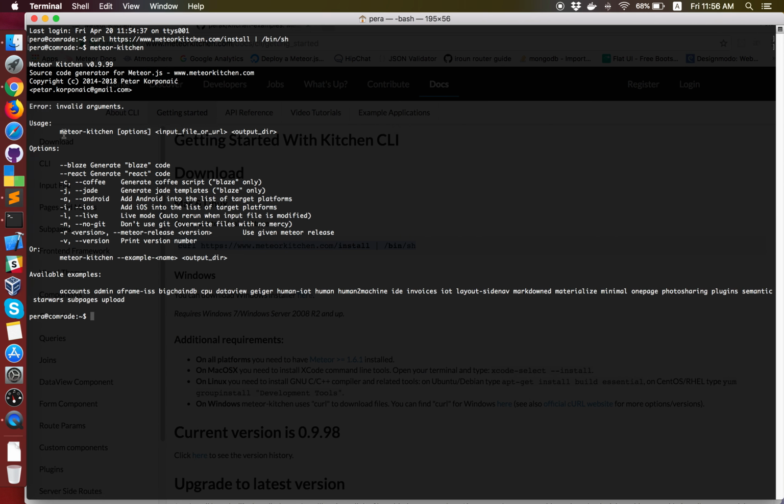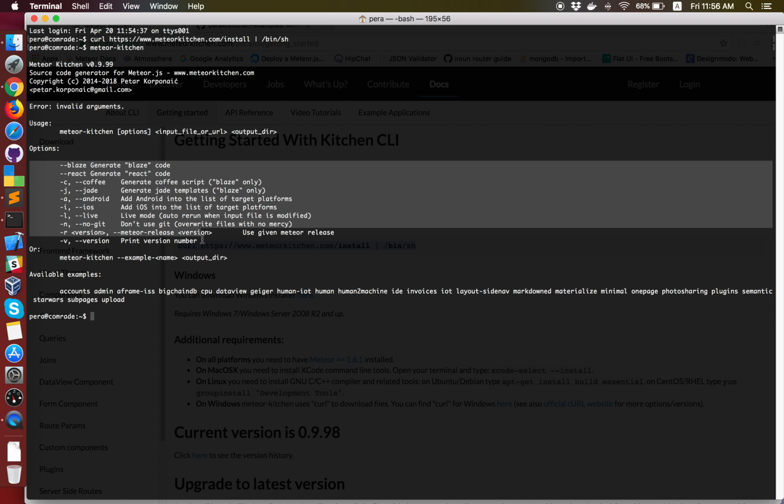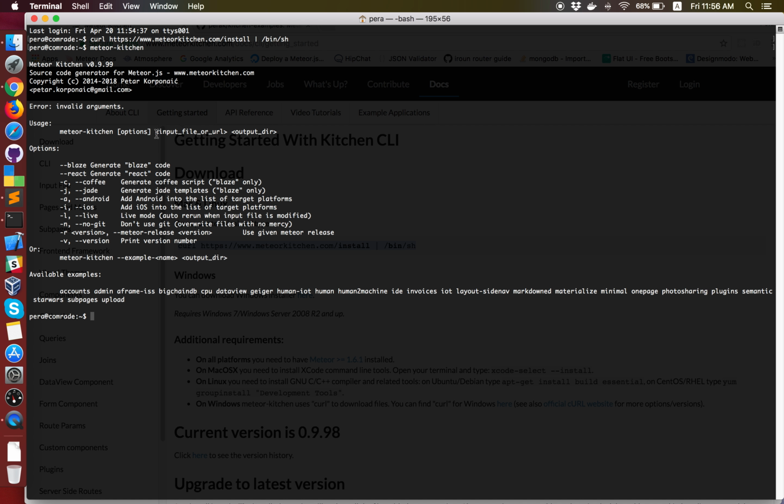Format is Meteor Kitchen options, one of these options. Path to input file. Input file can be a local file on your computer or can be URL. And last argument is output directory where application source code will be created.